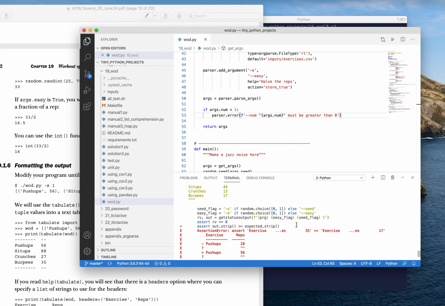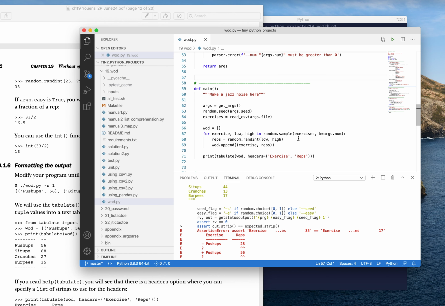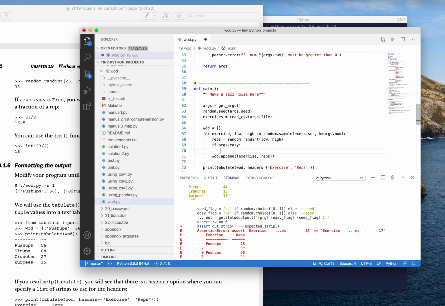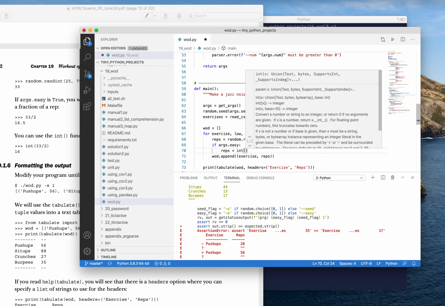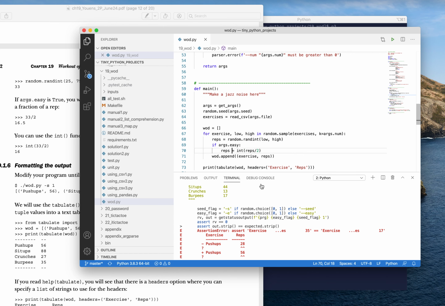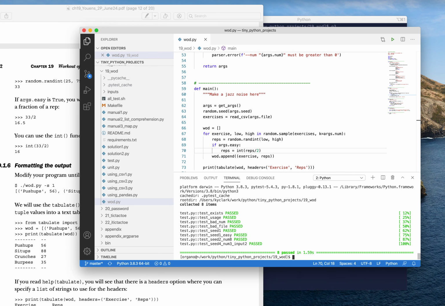Oh, we didn't handle the easy flag. So good that we have our tests. So the reps here, when we have easy, need to be cut in half. So we say if args.easy, then reps is going to be equal to the integer value of reps divided by 2. Because remember, we're going to truncate that. We don't want a floating point value. So let's test. Yay, we pass all of our tests.